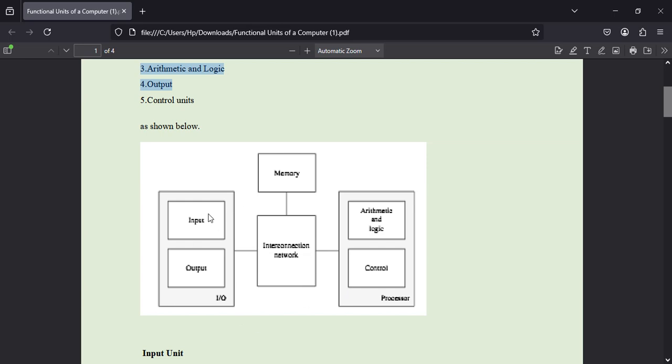Basically there is input and there is output. These are IO operations, which means input and output operations. Then there is an interconnection network. For the input and output there should be some connection with the arithmetic and logic; I will explain further what that is. And the controller will control everything. It will combine input, output and memory together, so it will combine everything using the controller.